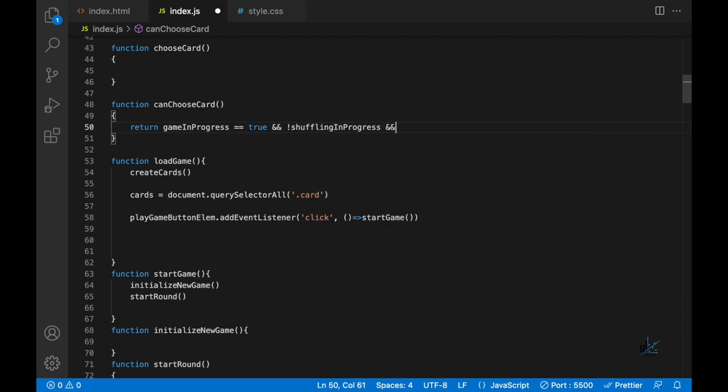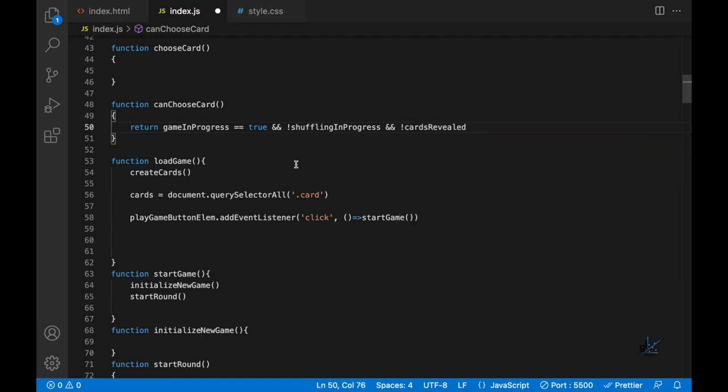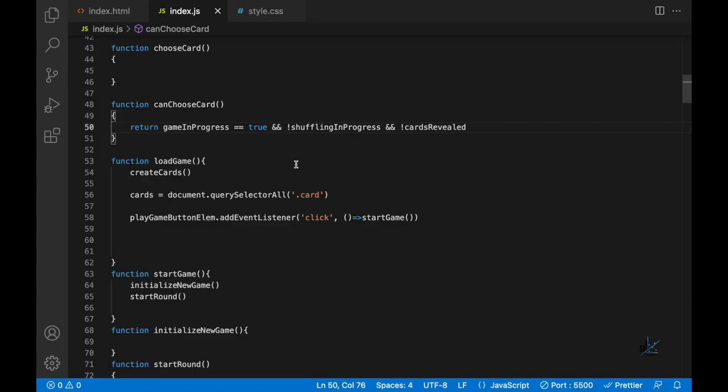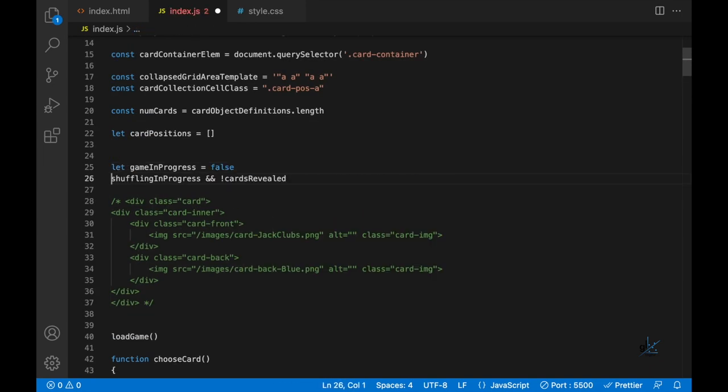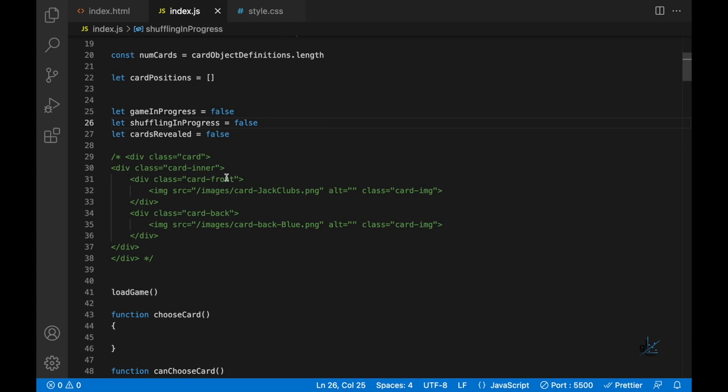So the canChooseCard method will return a Boolean value to the calling code to indicate as to whether the game is in the right state where the choose_card functionality can run. This expression is basically saying that if the game is in process and the shuffling process is not in progress and the cards are not in the process of being revealed, the expression returns true. When the expression returns true, the user is able to choose a card. When the expression returns false, the functionality in the choose_card method will not be executed if a card is clicked. Let's declare and initialize the variables involved in the expression. We'll set the relevant values for these variables appropriately as we develop the game.